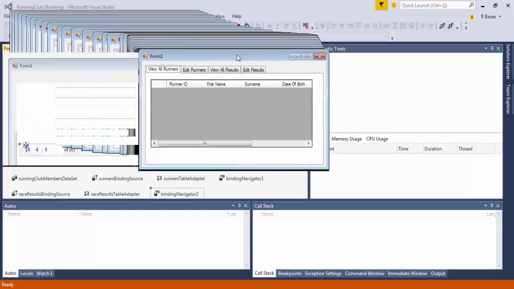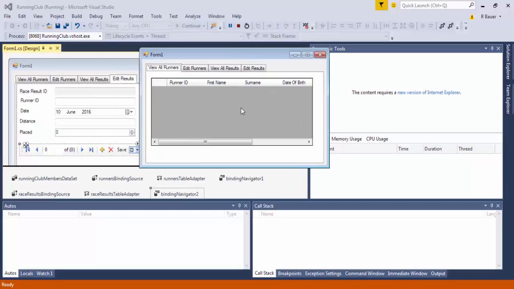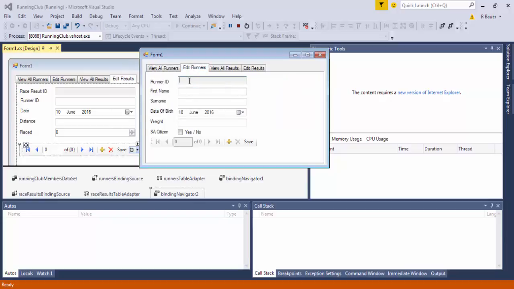Okay, so my build worked and it's now displaying my running application, if you'll excuse the pun. And if I go to the Edit Runners tab, what you'll notice is in the runner ID box I can't type anything because I made it read only. And in the first name, if I add some values, so Bob Doe, his date of birth, I can pick weight, let's say it's 78.2, SA citizen, perhaps yes. Okay.